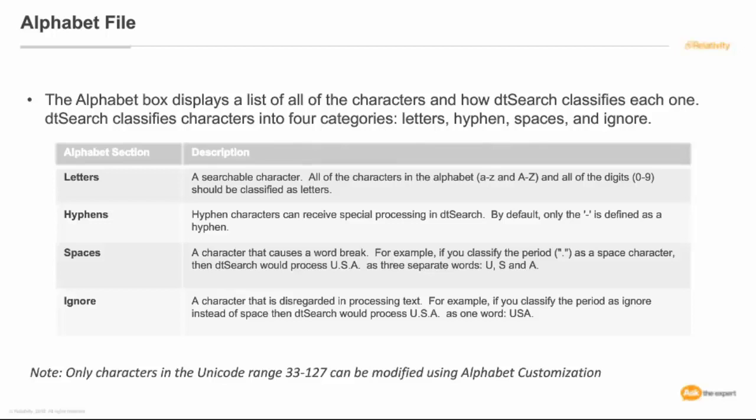The spaces section, I think, is a little bit misleading. These are not actually spaces. They're actually characters that cause word breaks. The difference there is that it's not really right to think of these as spaces so much as they are just separating the two words out and telling us this is where the word ends. So, for example, if you classify the period as a space character here, which it does by default, dtSearch is going to process U period, S period, A period as 3 separate words.